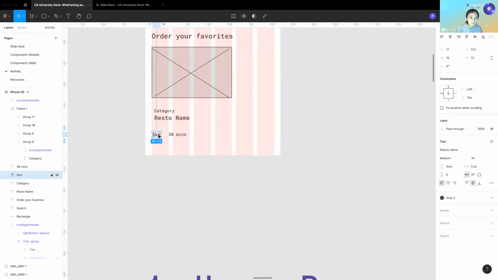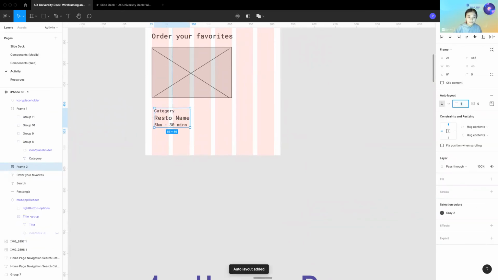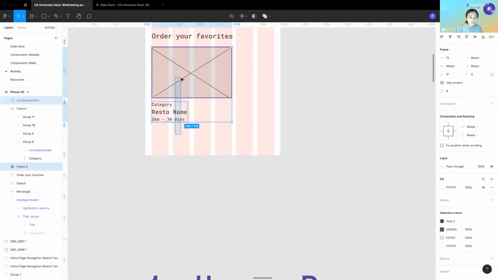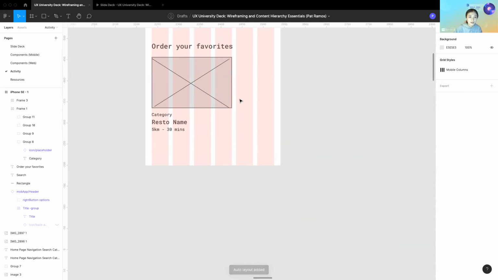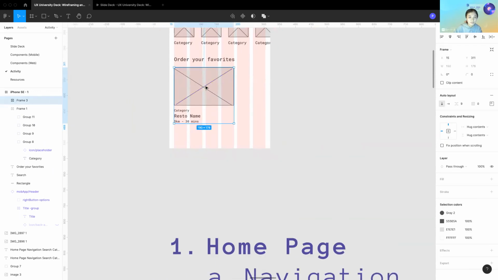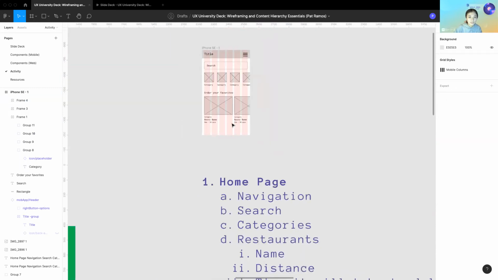So actually I combine na lang, 5 km. Yun yung format niya. Then, yan. Here. So we have the cards now with the restaurant info. And then we're just gonna copy. And scrollable na lang siya to the left or right.